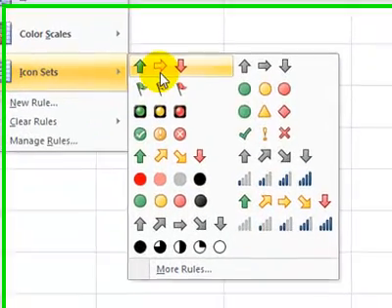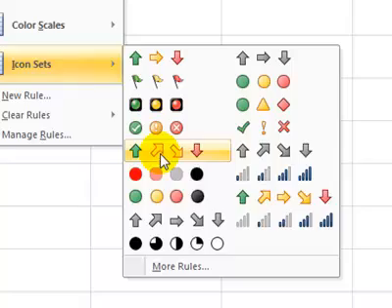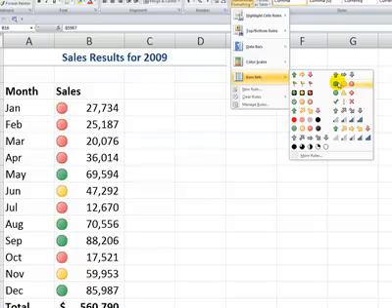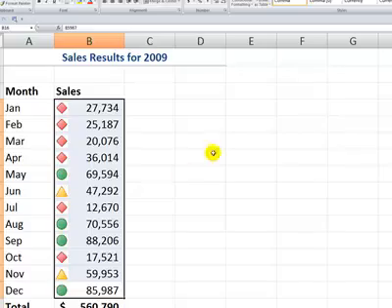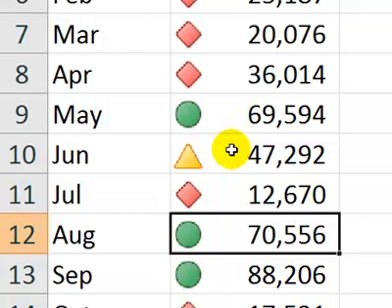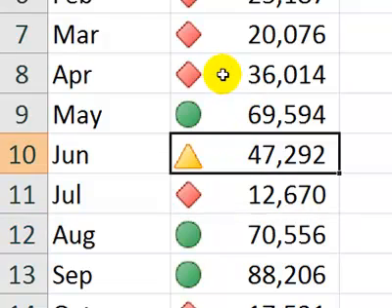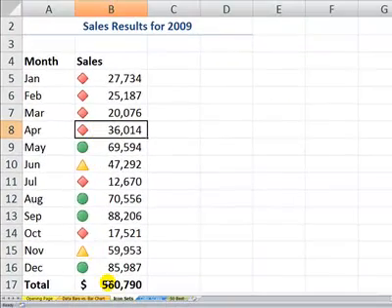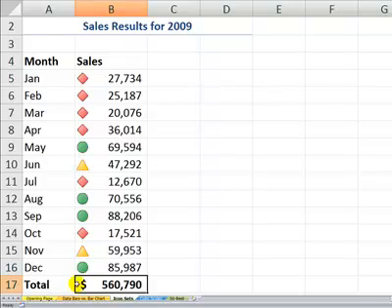Now icon sets are available in groups of 3, in groups of 4, and in groups of 5. So we have 12 months. I want to be able to see the top third, the middle third, and the bottom third. So again, I can take advantage of Live Preview to see how this will be represented in my data. So now, at a glance, I can see the months that were in the top third, the months that are in the middle third, and the months that are in the bottom third. So these are the icon sets, groups of 3, 4, or 5. Make sure, again, that when you're selecting it, to exclude the cell that contains your total.